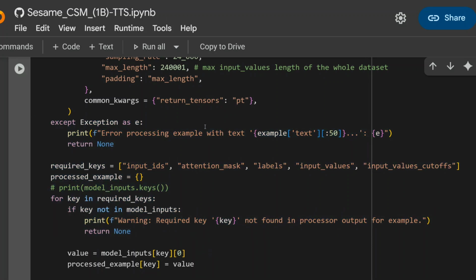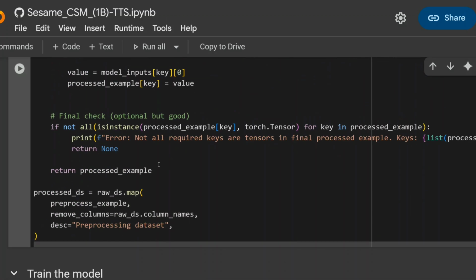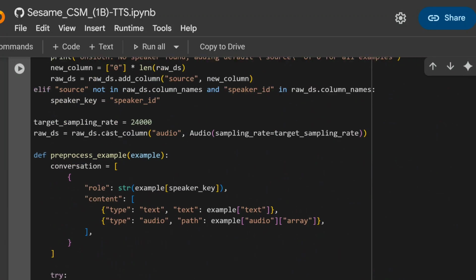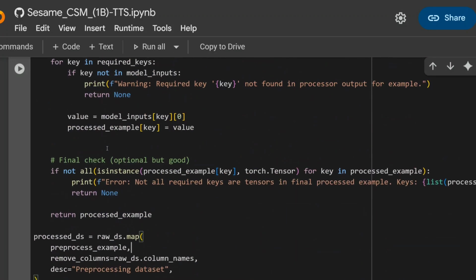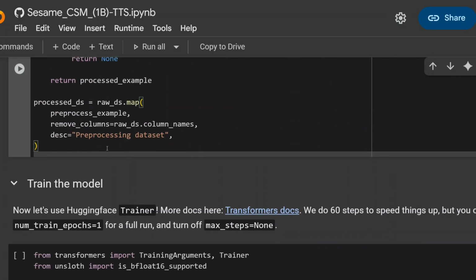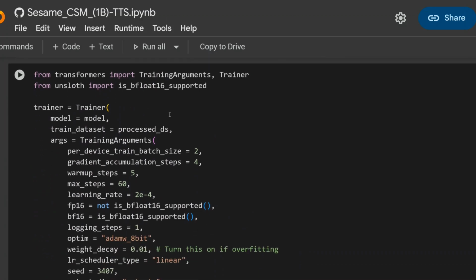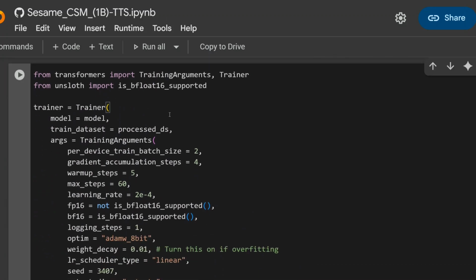Because audio is a little complex, some checks are done so that if any audio doesn't have the required fields, that sample would be removed. These are certain checks, as you can read, for sanity purposes. And here with raw dataset dot map, you are now mapping it to this function to get its pre-processed version for training purposes. Now we are coming back to the actual part, that is training.